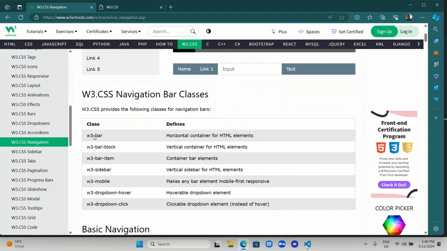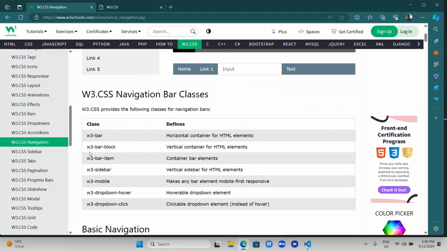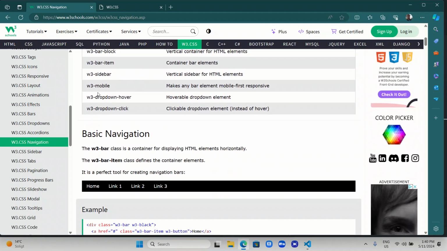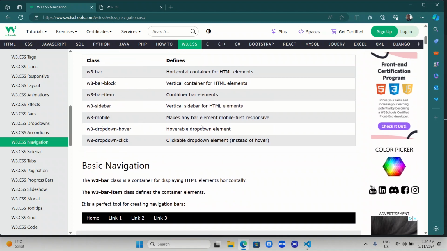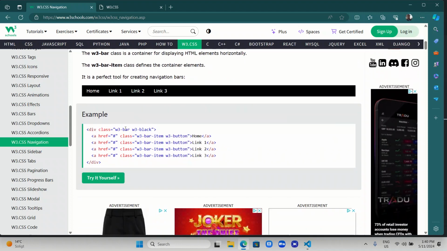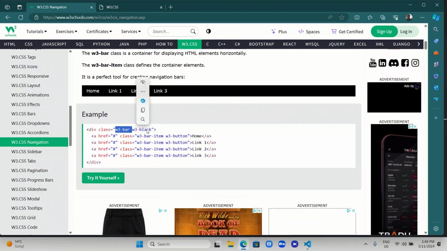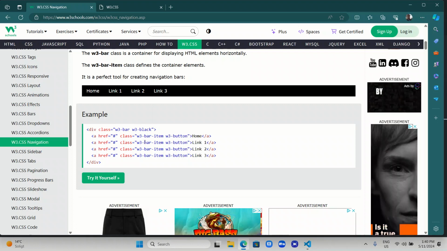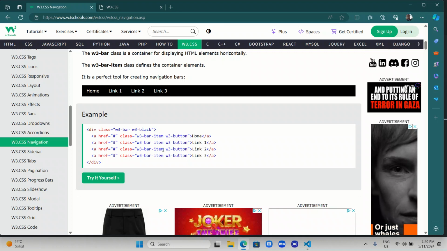Like you have the class W3-bar, block, the bar item, sidebar. It creates a sidebar for you, mobile first responsive, drop down hover. If you want to create a bar, it should be black and it should be like this. Let's create a menu like this.